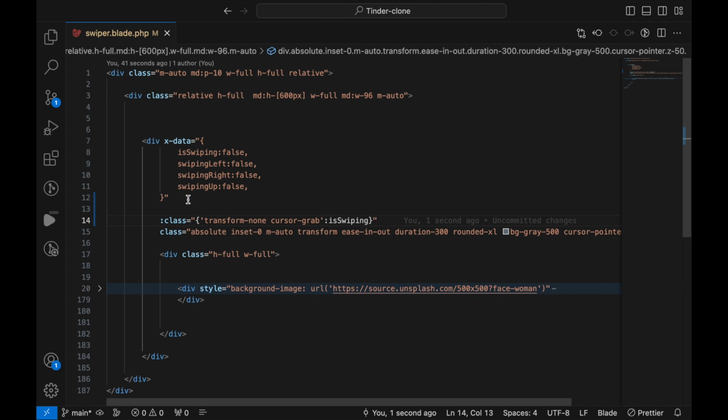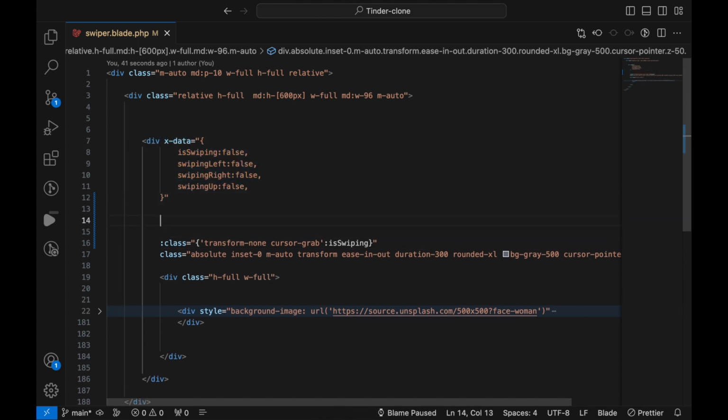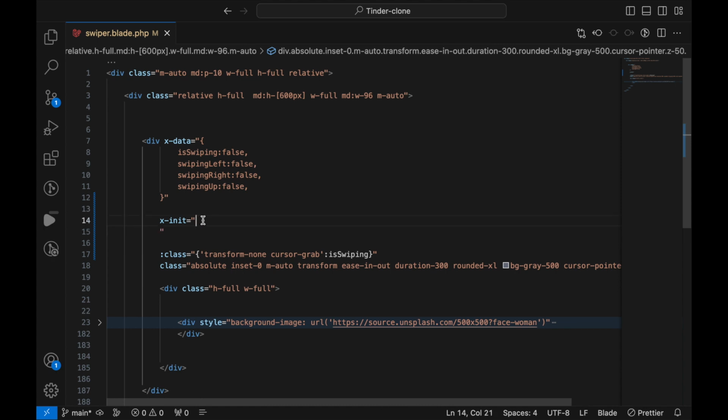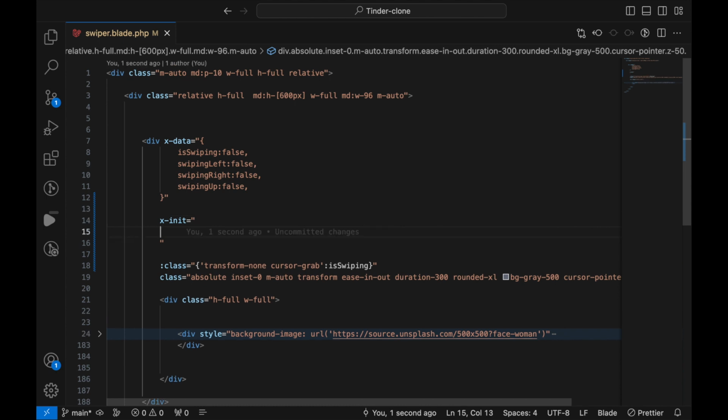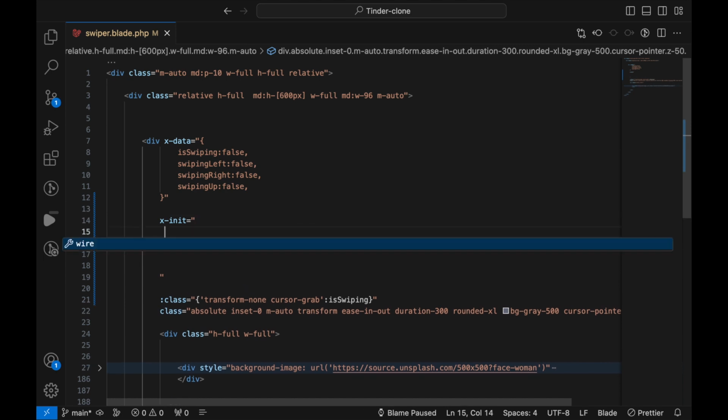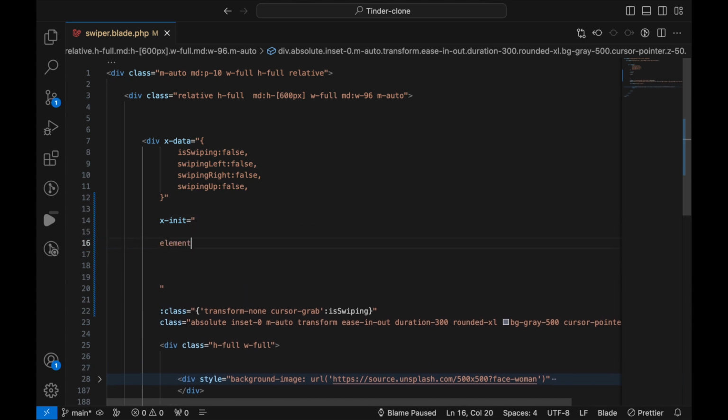In here we can go to the element which has x-data. In here I'm gonna add another attribute called x-init. For those of you who don't know, this is just an Alpine attribute which is used to run whenever the page is loaded, whenever the element is successfully rendered. So here in x-init, let's get the element first of all. Element is equal to $el. This also comes with Alpine just to get the current element. Let's store it in here.